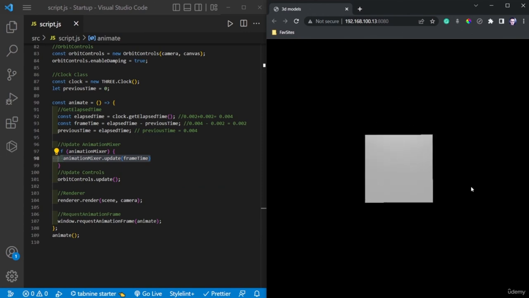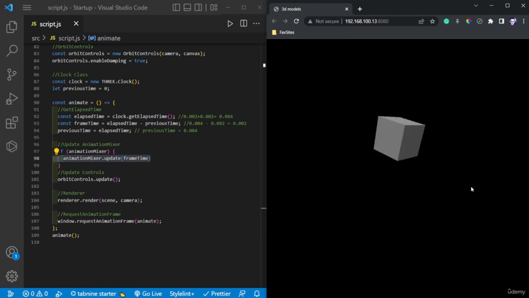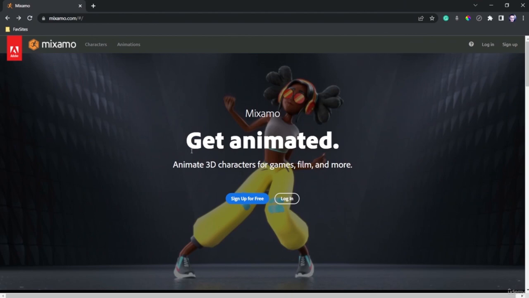Okay, so this is how we can do and display a simple animation. But in case you want to do a more complex animation, then you need to use one of the websites that will allow you to create a complex animation. And the site name is Mixamo.com. This site is owned by Adobe and it provides many services that will benefit us.